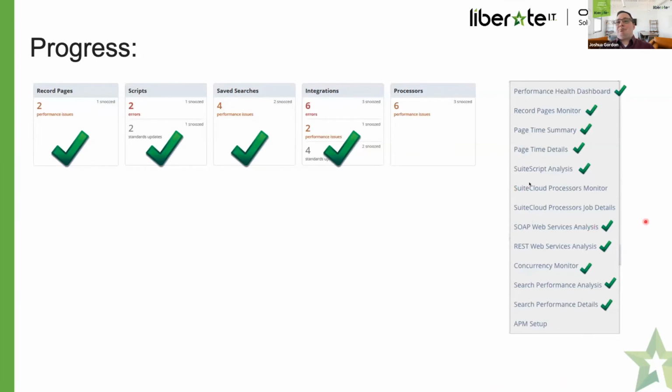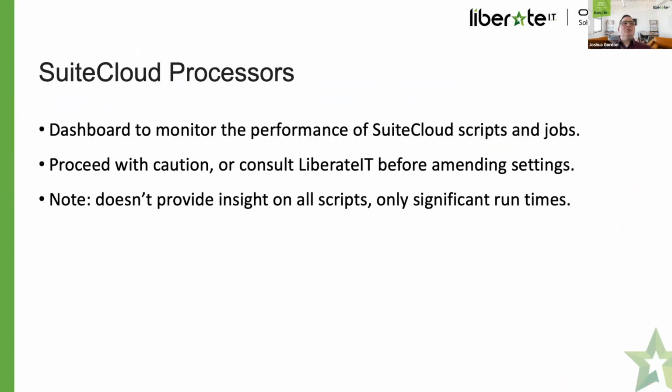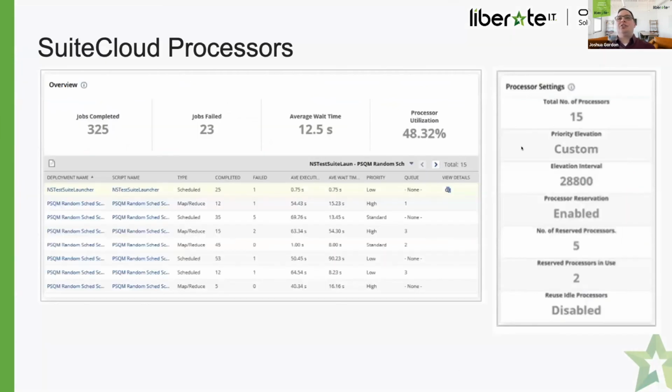We're going to be looking at the processes side of things now, which is the last component. This is looking at SuiteCloud and the processes and scripts and jobs that it is, I guess, implementing on your behalf. Now, it won't show you insight into every script it's running, only the significant ones based off runtime. And you do need to watch out before editing any settings within this.